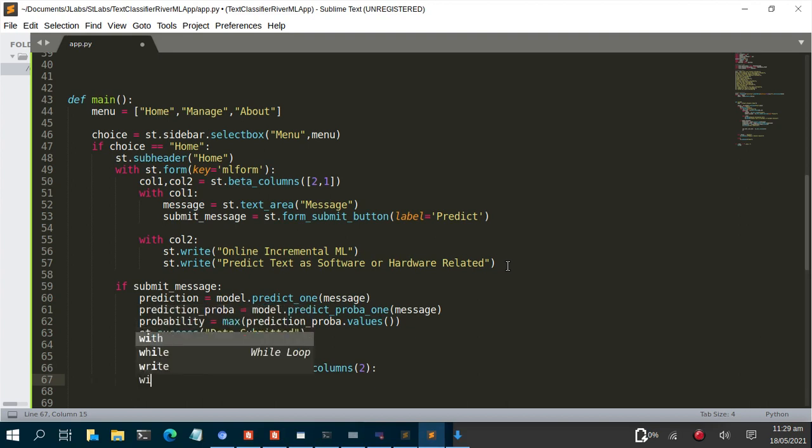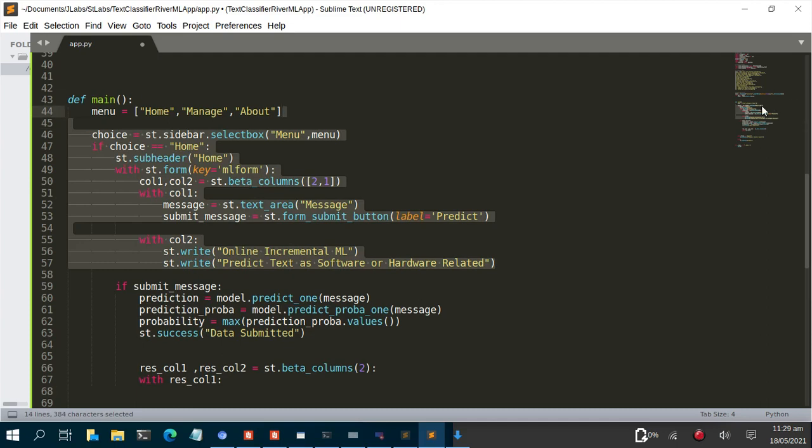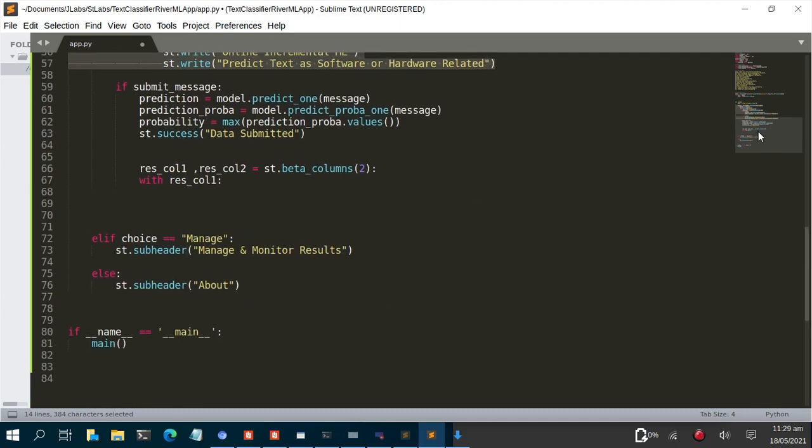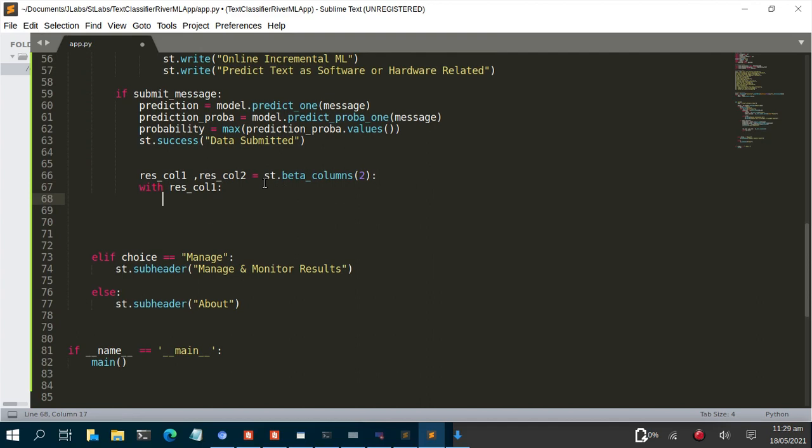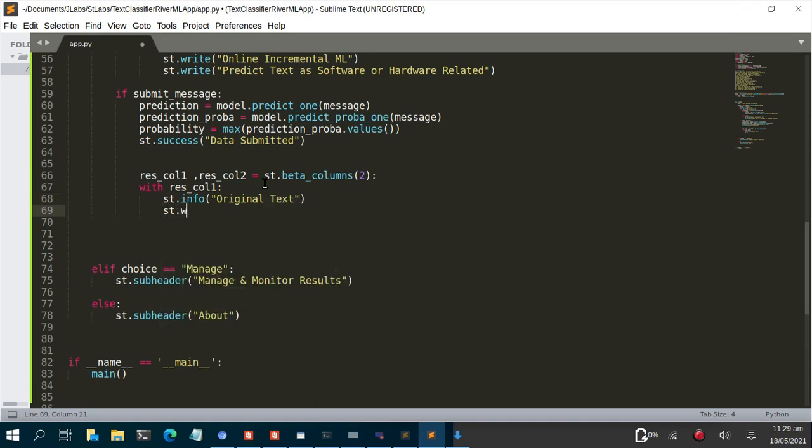So the result is going to be with result column 1 display. We are going to be displaying the test. Let's see what you have done so far. Let's display the test itself. So it's going to be st.info original test, right? So this is going to be the st.write, the message the person applied.